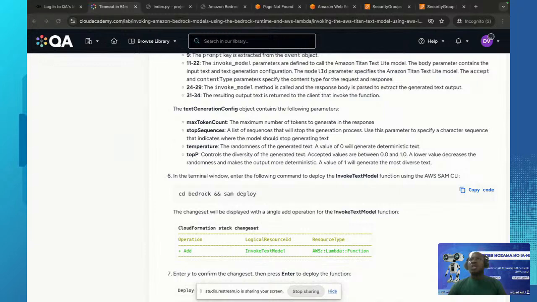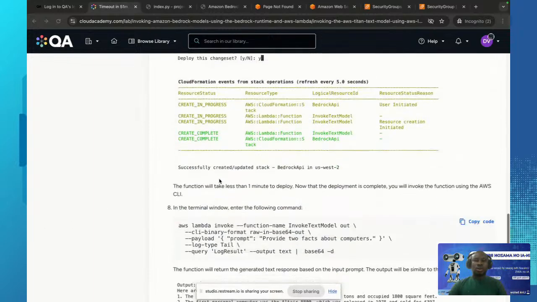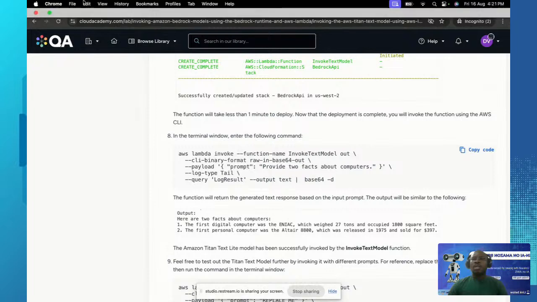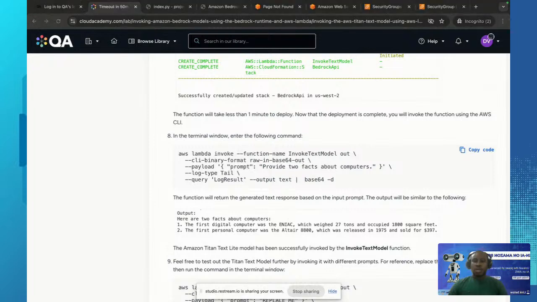So let's move on. Now let's send some simple prompts to the function. I'll copy a simple prompt from my text editor and then I'll paste it in. The prompt basically is I'm asking the model to provide two facts about computers, which it will go ahead to do.